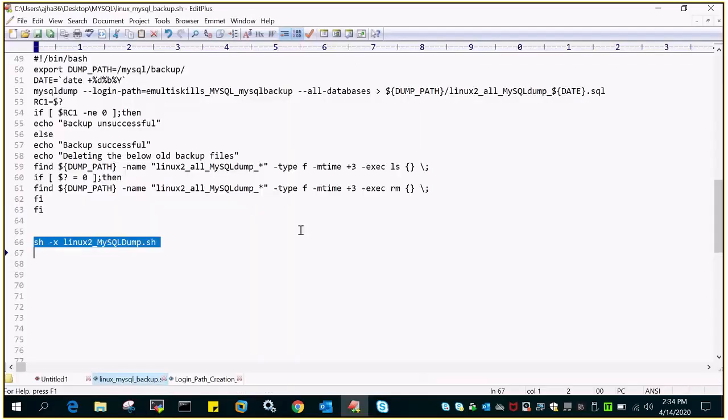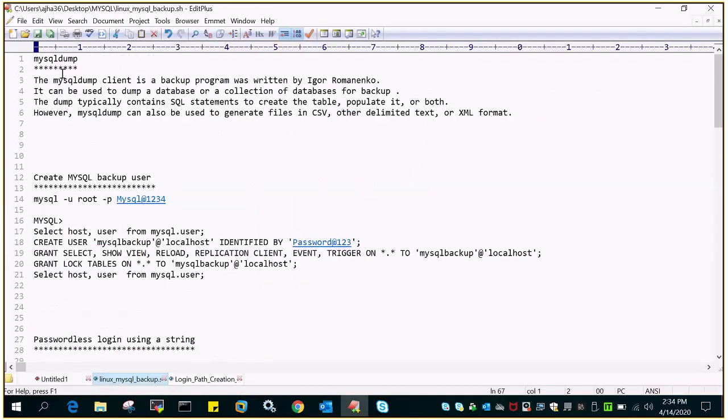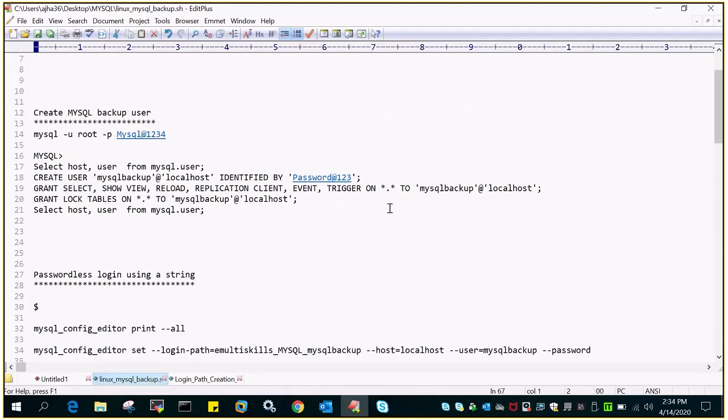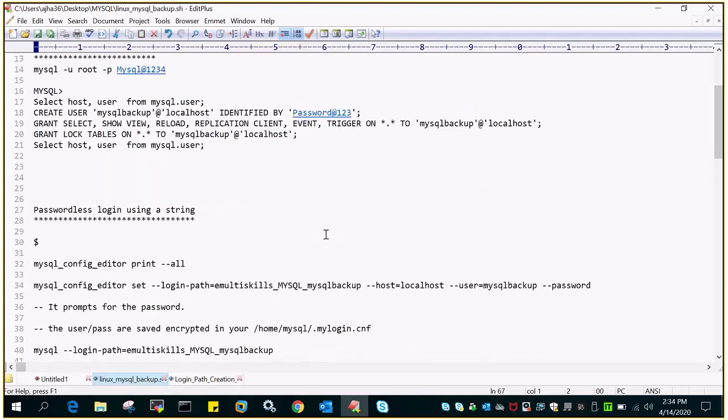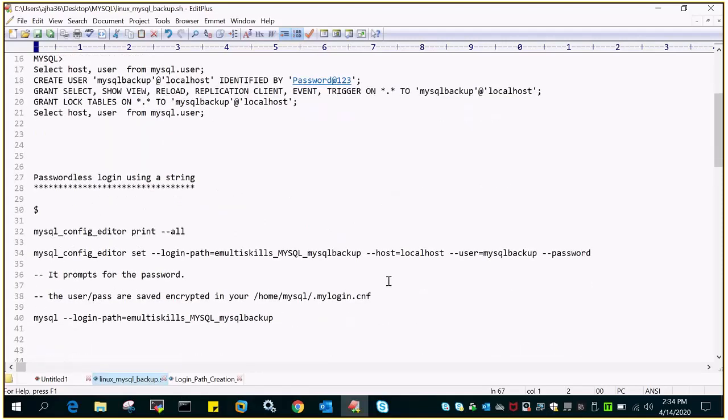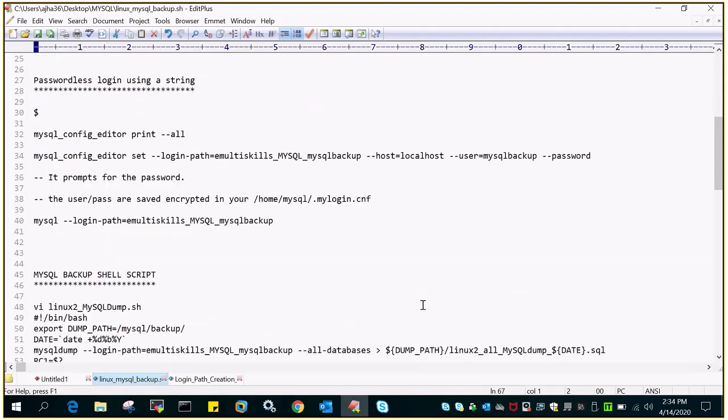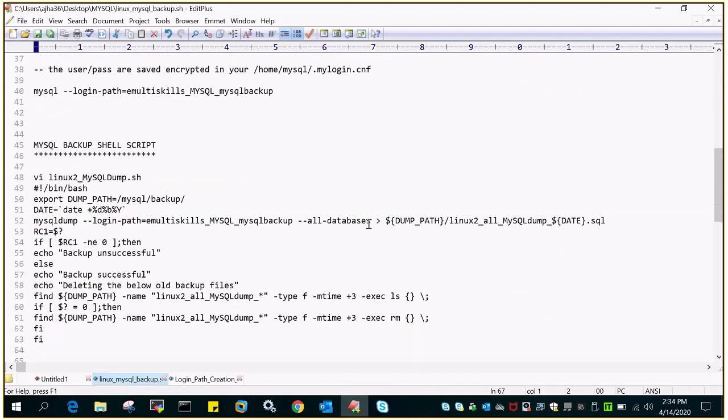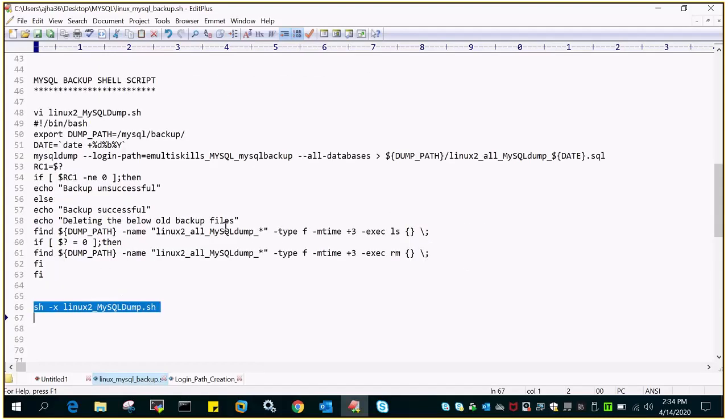Just a recap of what we have done: we discussed mysqldump, which is a client program to take the backup at a particular point in time. We created a MySQL backup user. Then we created a passwordless login to shield our password. And the final step was creation of a basic shell script, and we executed that. Anything older than 3 days, it removes those backups as well. So I think it is going to help.